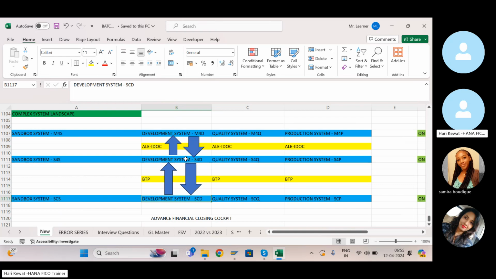Let's say some config you do here is not synchronizing, or let's say month end activities you are performing in the cloud or in the AFC. Let's say you are running depreciation, you are running foreign currency revaluation, you are posting here, but it is not getting posted in the S4 system. That is extra burden for you to analyze it and fix the issue. So these are a little complex system landscape.